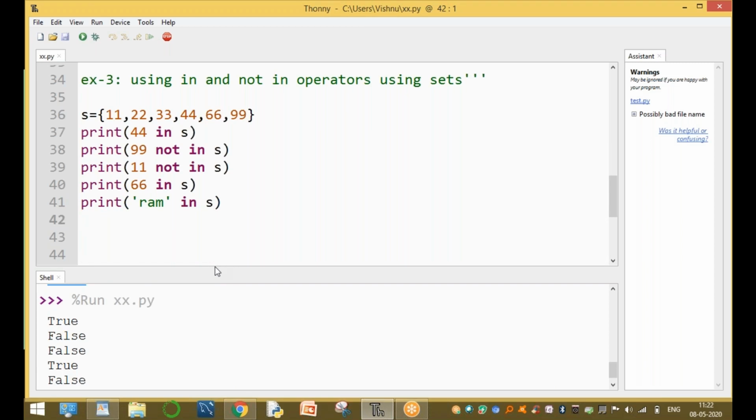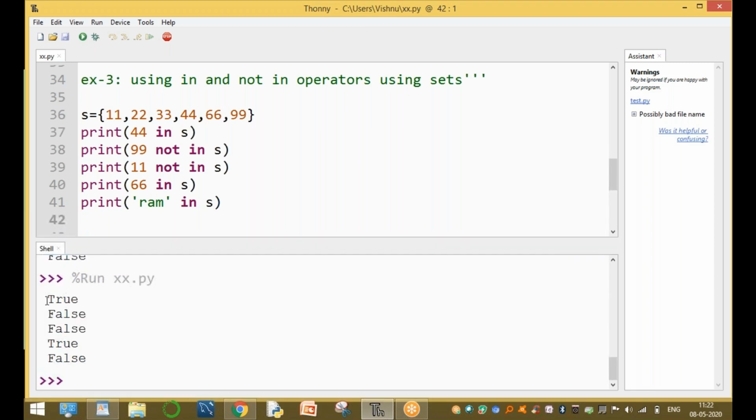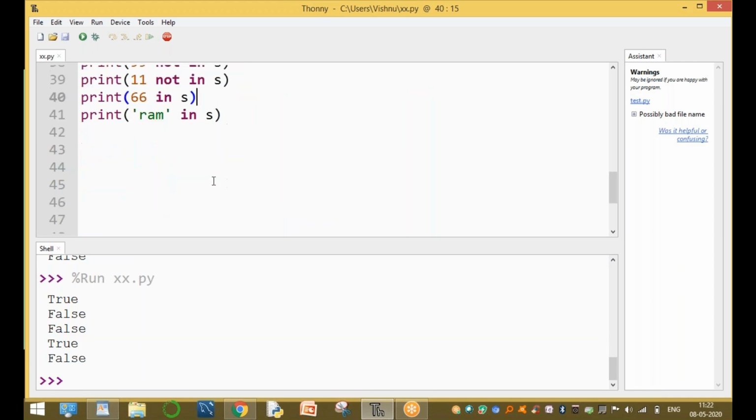This is using in and not in operators. First one true, second one false, third one false, fourth one true, fifth and last one false. RAM in S is false. Here is one more example, the fourth example.